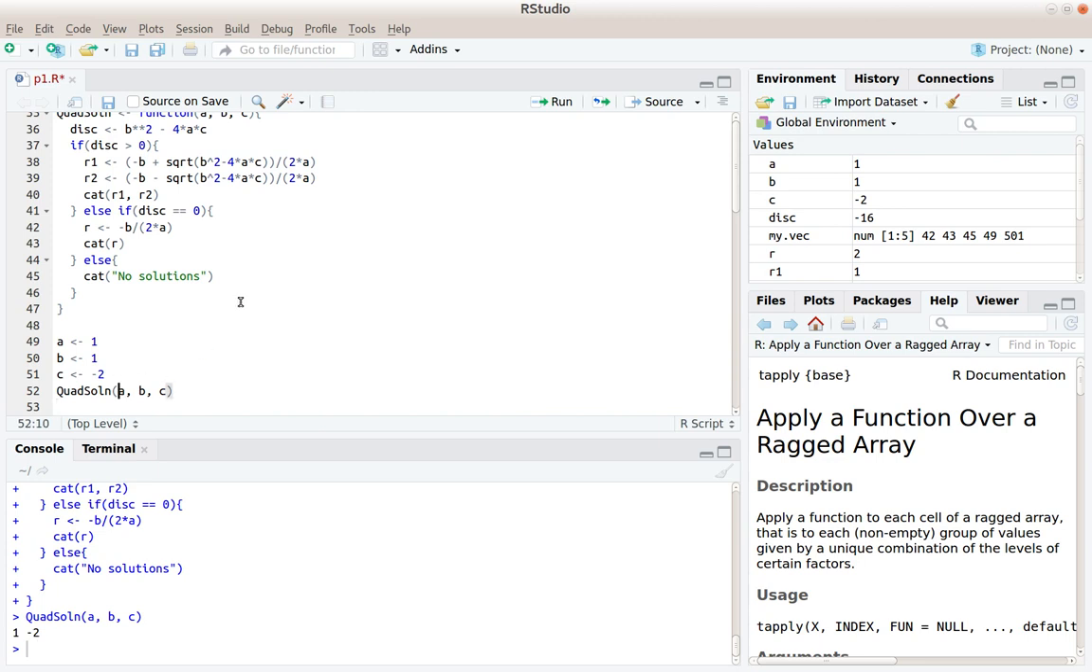Now I could of course also just say 1, 1, minus 2. That would result in the same thing because A, B, C was equal to 1, 1, and minus 2. I could mix it up. I could say 1, B, minus 2, and that is the same thing.